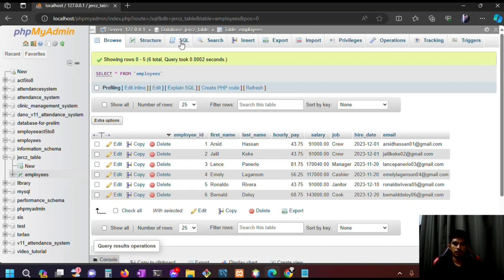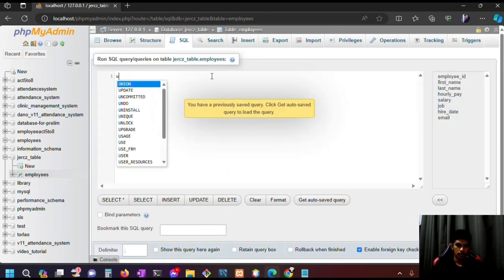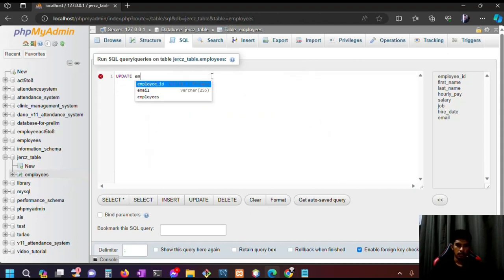So another example, we will update it again. Update the table employees, and then we will set hourly pay equals current hourly pay plus 1. Then we are going to display, select all from employees.